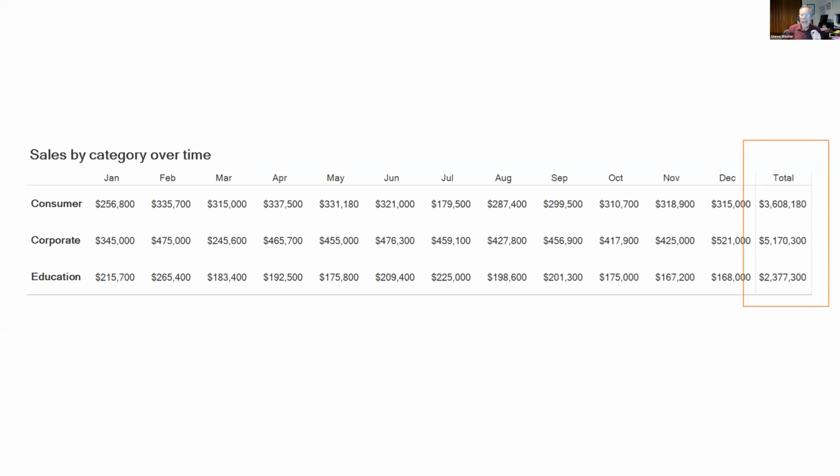Suppose you want to know, well, was that not the case? Was corporate always the top seller? Was education always the bottom seller? Were there big dips and valleys? That's really hard to tell in this. It would take you a good 20, 30 seconds.